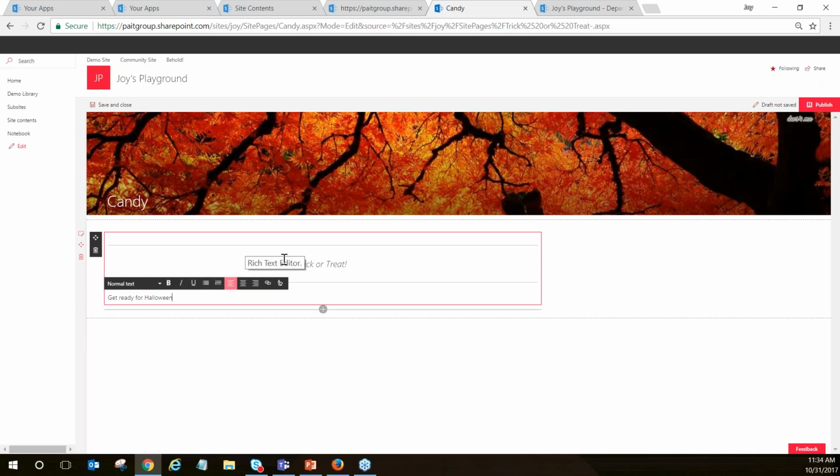I've got my text. I could go through and insert a link. I can put additional web parts here if I wanted to take people to links about trick-or-treat safety, making sure they've got visibility while out there on the streets at night. Build this up, make it very informational. When I'm done, if I don't want to publish it, I can just save and close. Or if this is all I need, I can hit publish.